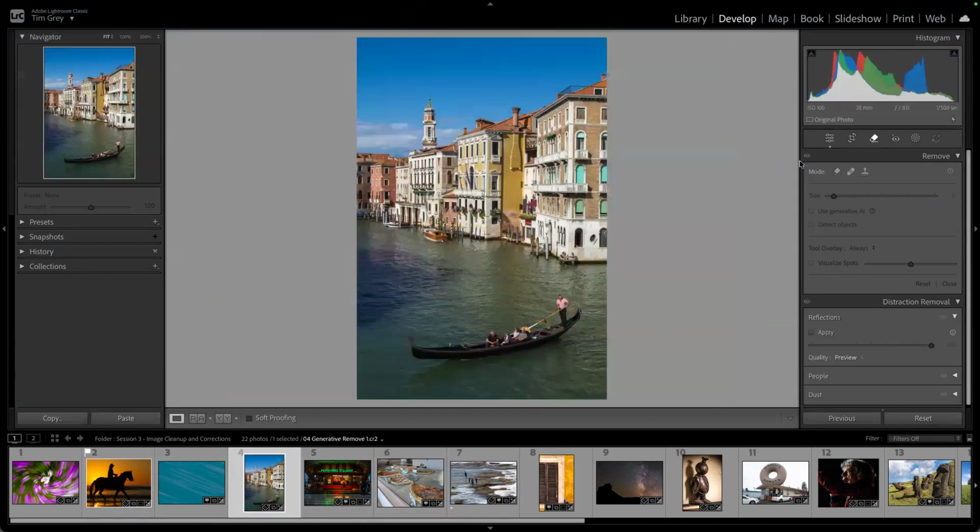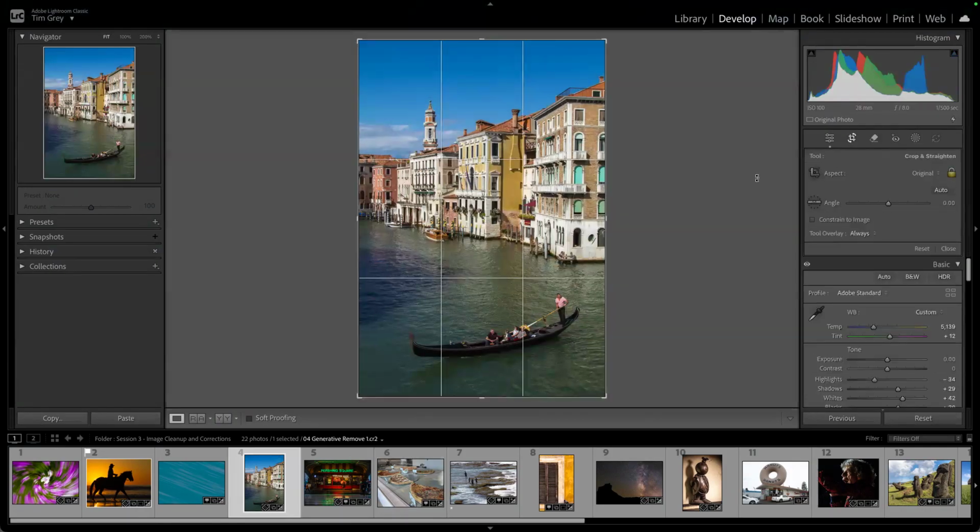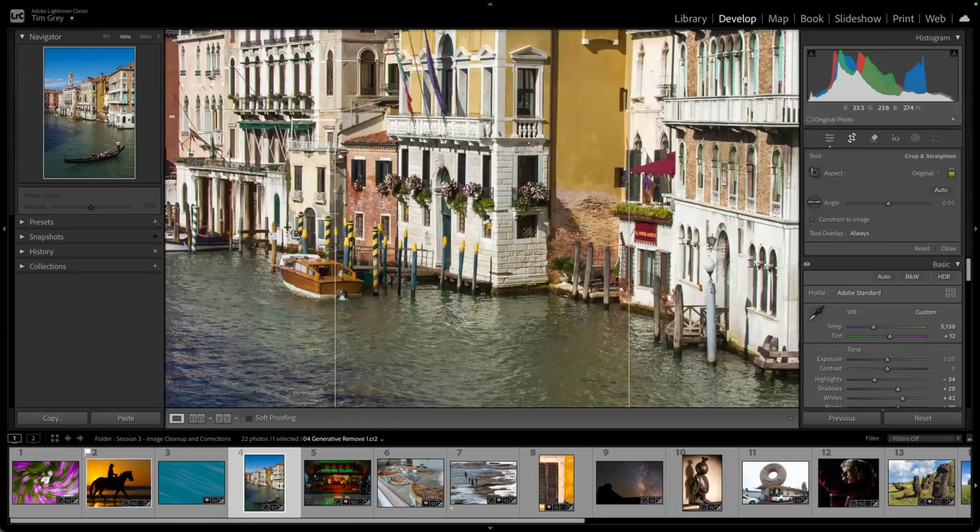Maybe something like this. But we can now zoom when we're cropping. So you didn't used to be able to zoom while cropping. You were just cropping and that's all you had. But now we can zoom while we're cropping.